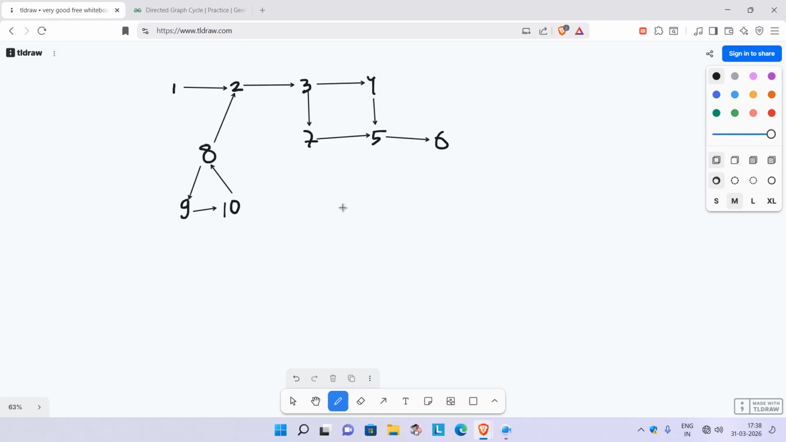Now coming to the question, we have seen in our previous videos that whenever we see a visited node in our path that is not our parent, we simply return that there is a cycle. Now let's check whether that is also valid in this case or not.